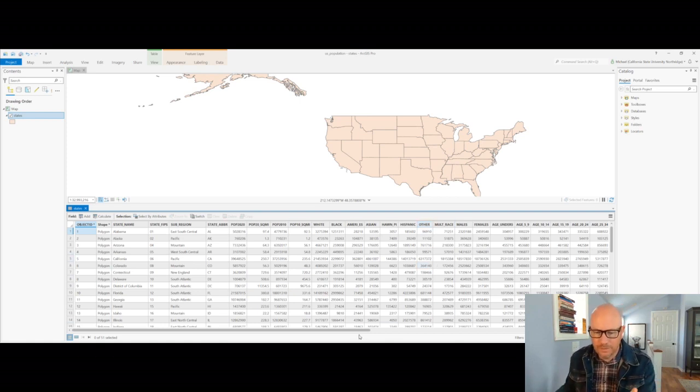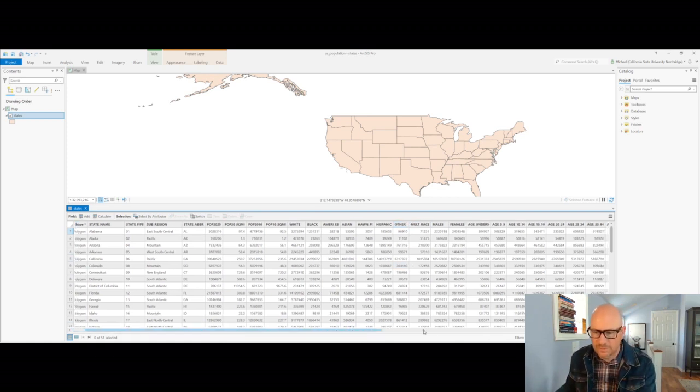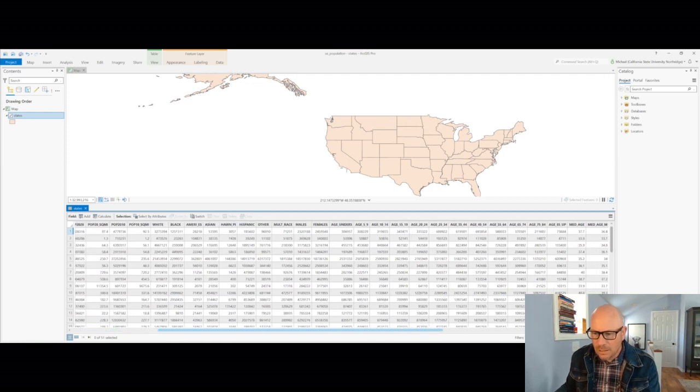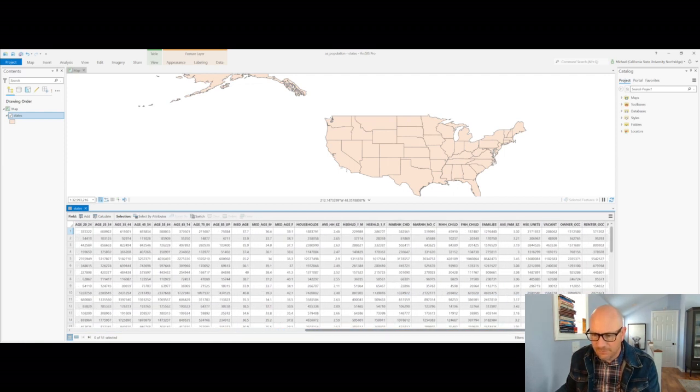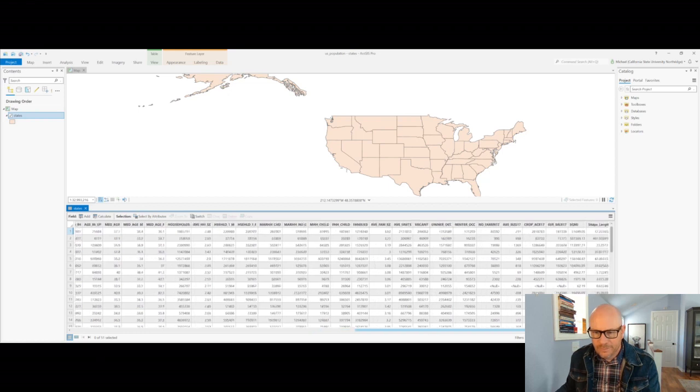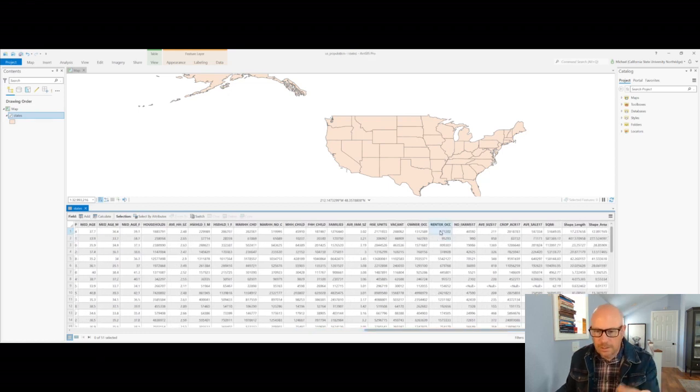But it's here nonetheless. So you've got this whole host of stuff, different age things, family size, whether homes are owner occupied or renter occupied, farms. I mean, look at all this stuff. And then finally, I'll just point this out, square miles of the actual state itself. I'm pointing this out because we're going to use this in a moment.